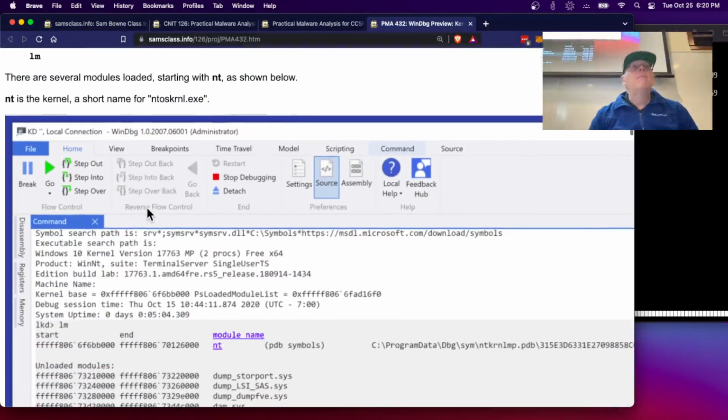Does WinDbg come with Win11? No, you have to put it on. You put on the Windows debugging tools from the Windows 10 software development kit if you want the old WinDbg.